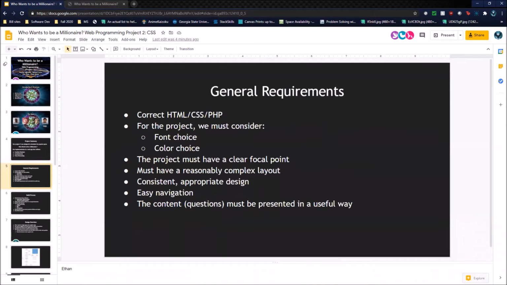Next slide. So the general requirements for this assignment would be correct use of HTML, CSS, and PHP. We had to consider font color, color choice, as well as layout, how good it looks. The project had to have a clear focal point on each web page, reasonably complex layout, appropriate design, easy navigation, and the content had to be presented in a useful and usable way. All right, next slide.